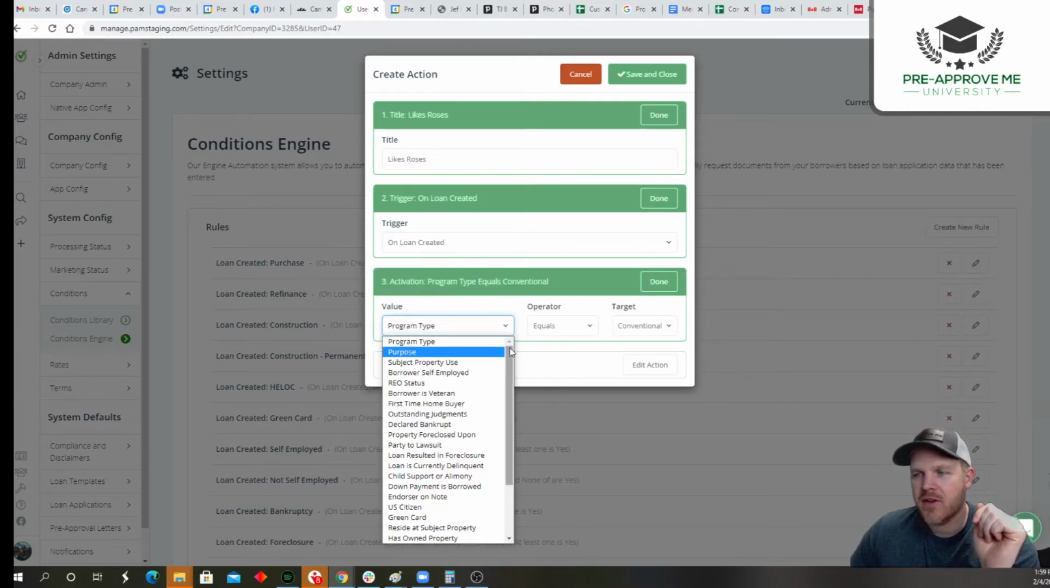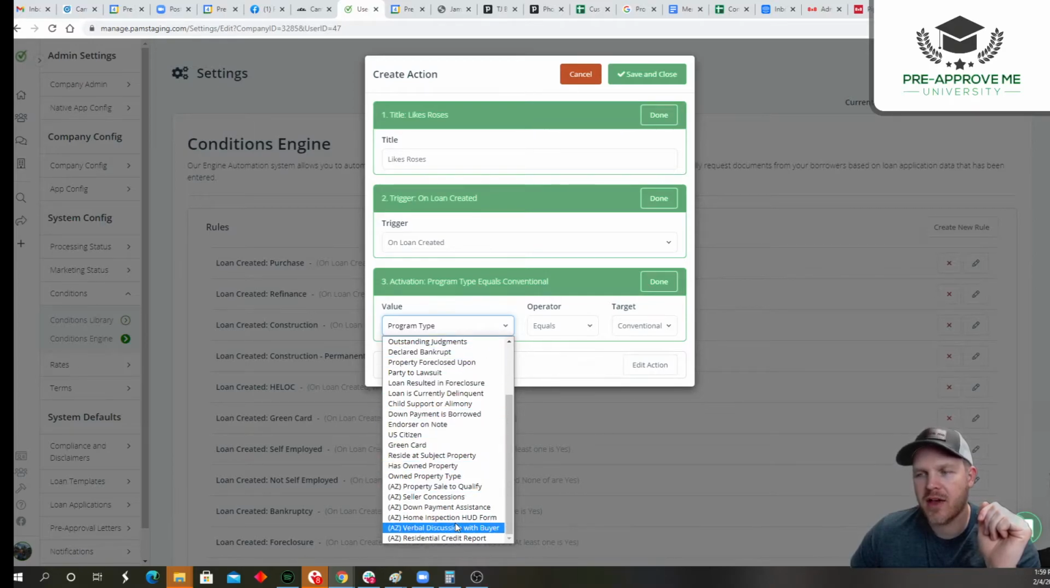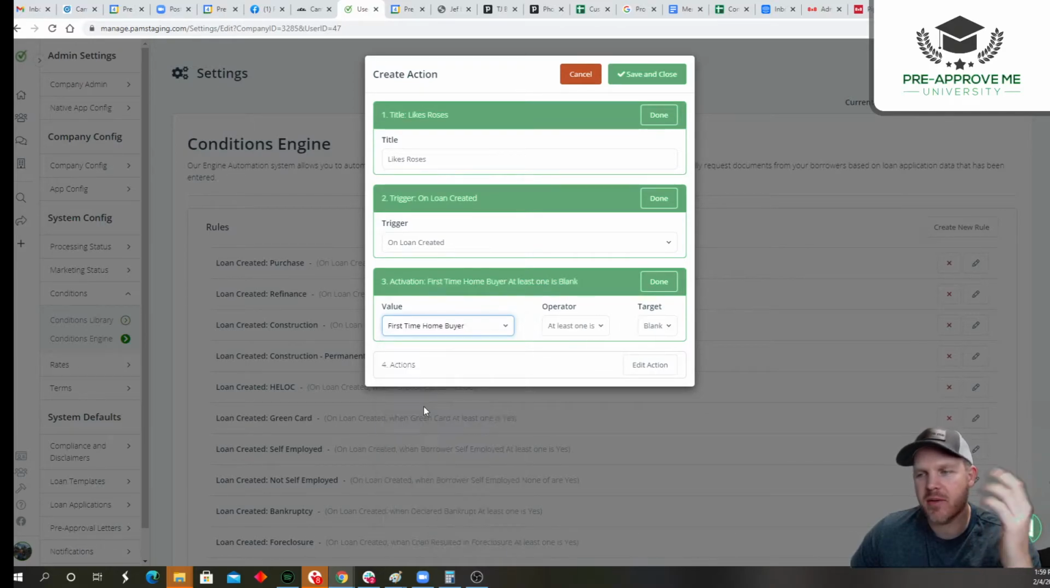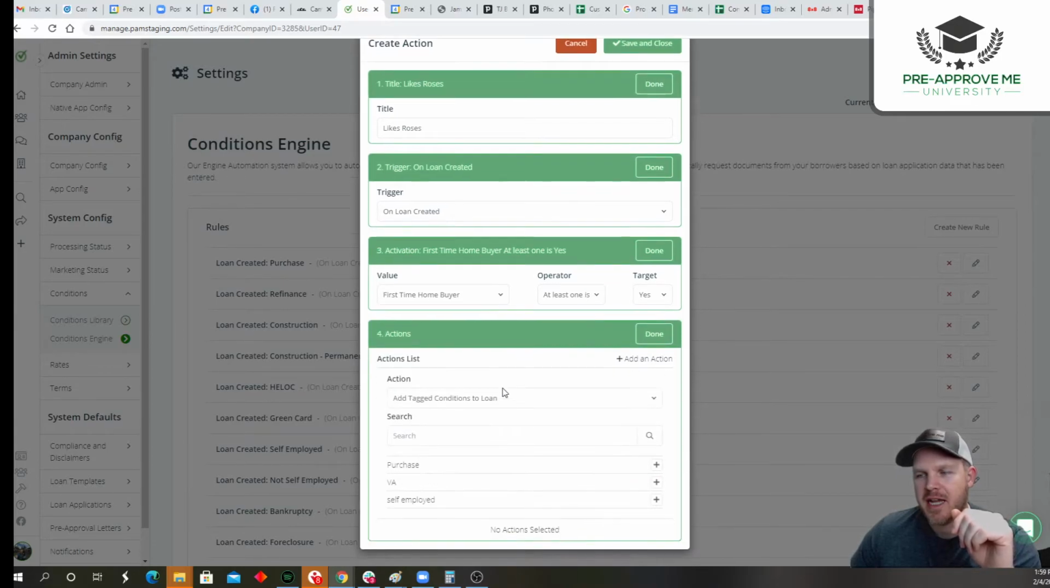I'm going to go into my activation here and select the custom list or the value that we're going to be looking at. In this case, I'm going to say whether they're a first time home buyer. Okay. And we'll say that at least one of the borrowers marked yes. And based on that activation, what am I going to do? I'm going to select an action.